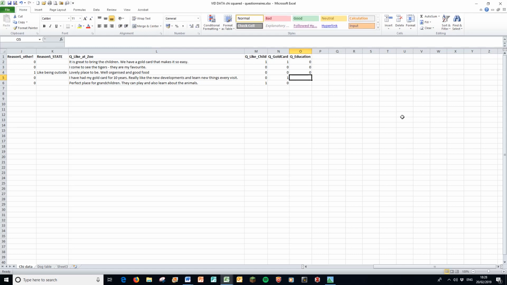The third one talks about learning new things. So we can say yes. And the last one also talks about learning about the animals. So that's a yes. So the coding is about looking at themes within answers and then turning that into more objective data. So that's the coding part of the analysis.